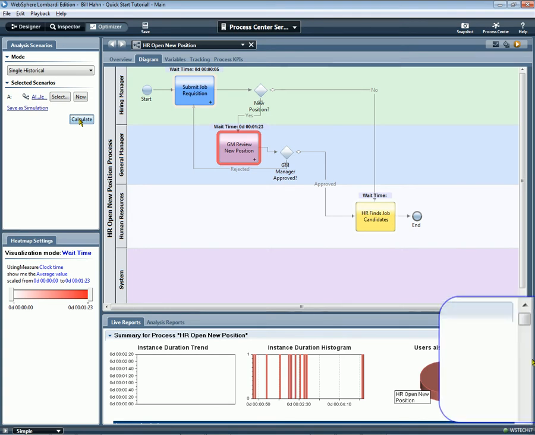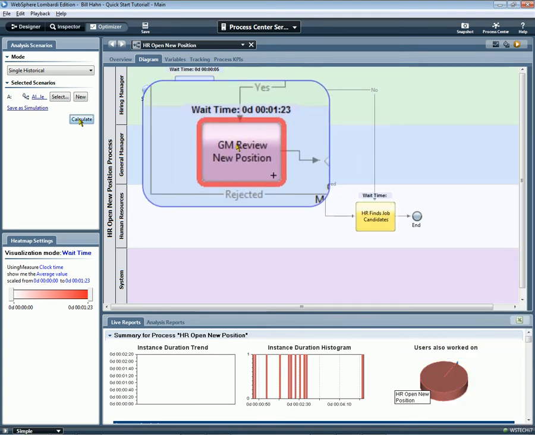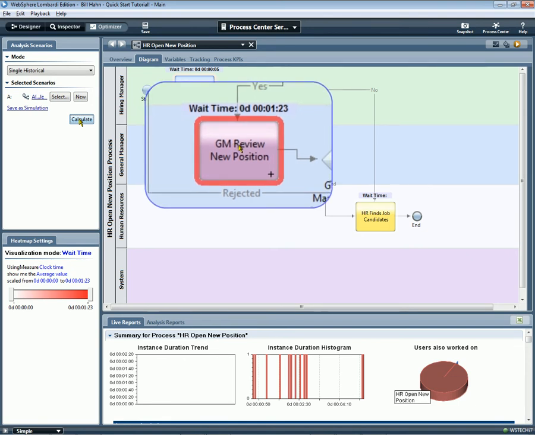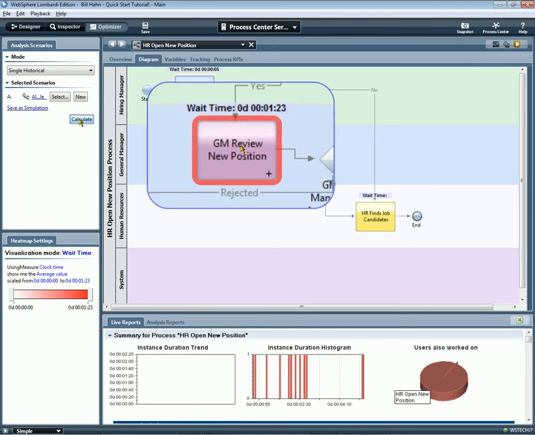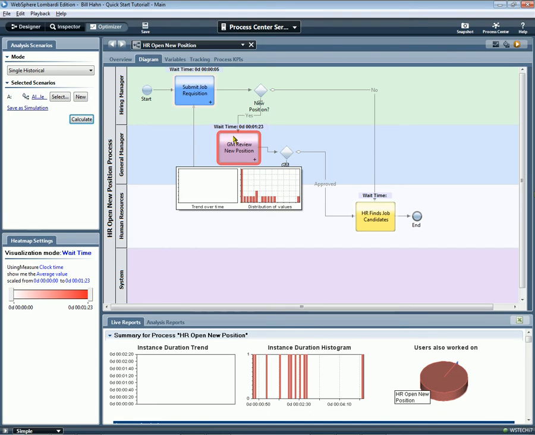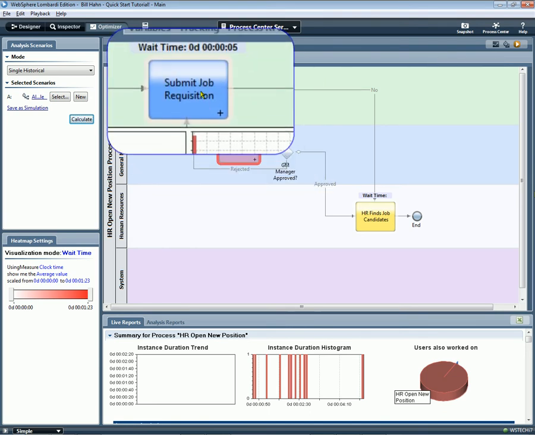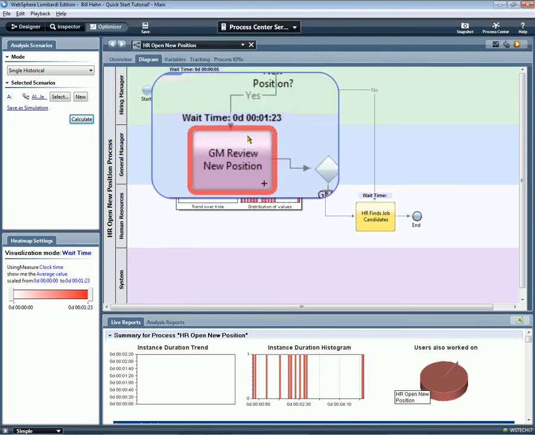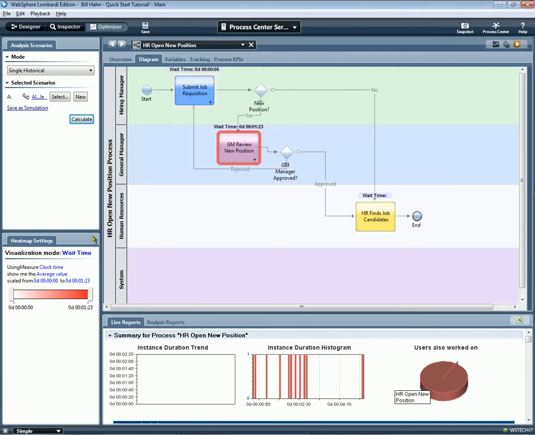We can see that GM review new position now has a heavier red highlight around it, indicating that we have more activity that has taken longer to process by the general manager. If we take a closer look at that, we can see that there's different wait time for each activity.